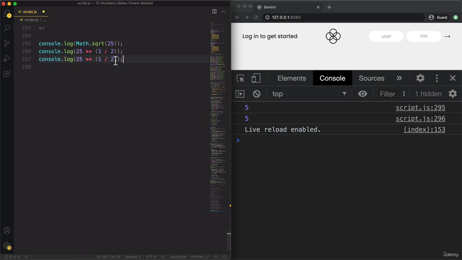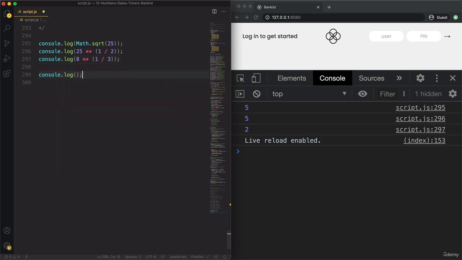All right, and the same would work for a cubic root, for example, of 8, which would be 2. And so actually this is, I think, the only way you could calculate a cubic root if you need it. Next up, let's get the maximum value of a couple of values. So again, we use math.max this time. Let's just use a couple of numbers here.